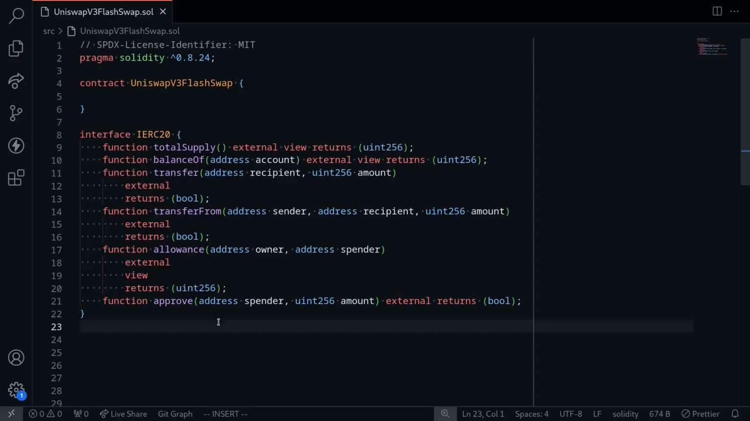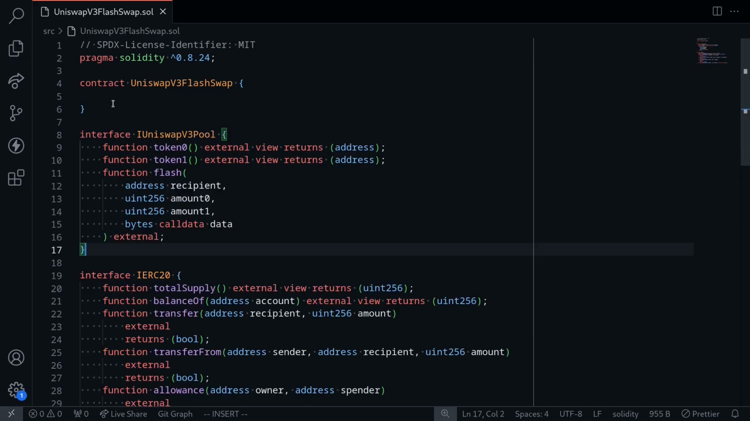We'll borrow tokens, so we'll need an interface for ERC20. And then we also define an interface for Uniswap V3 pool contract. The functions that we'll call are token0 and token1 to get the address of the tokens. And to do a flash swap with the Uniswap V3 pool, we'll call the function called flash. This function takes in 4 parameters: recipient, this will be the address where the tokens are sent to, amount0 and amount1 are amount of tokens that we want to borrow, and any other data that we want to encode will go under data.